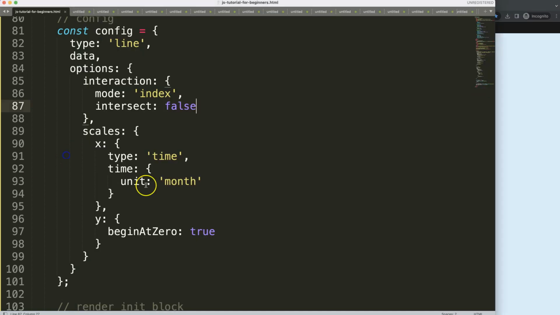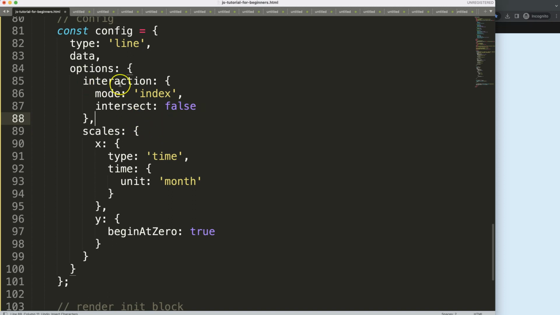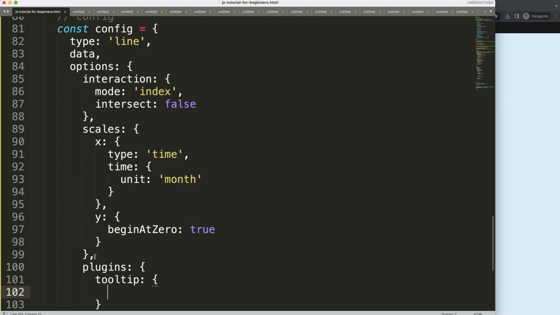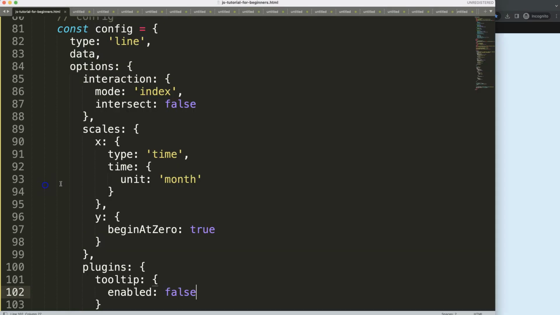I will remove the tooltip because this tooltip is not helpful for us, because we need to make our own tooltip. So what I'm going to say here, we have the interactions, we have the scales, so say comma, I'm going to say here plugins, then we're going to say here tooltip, and then enabled equals false. Save, refresh. As you can see here, while we move our mouse or cursor, it works nicely, but it will not show the tooltip anymore. It does understand the movement.